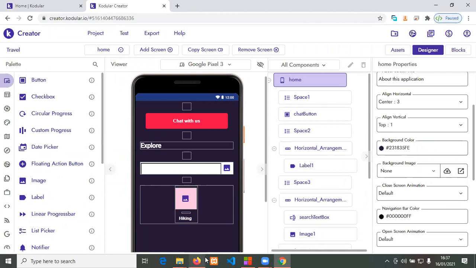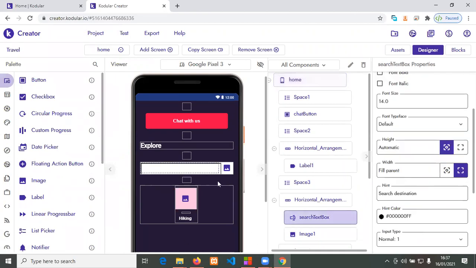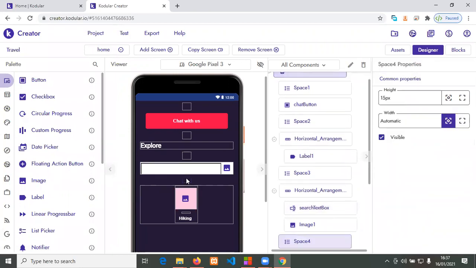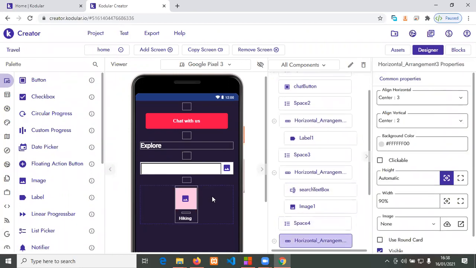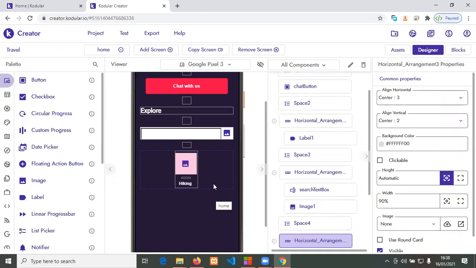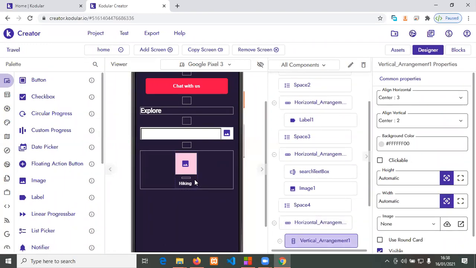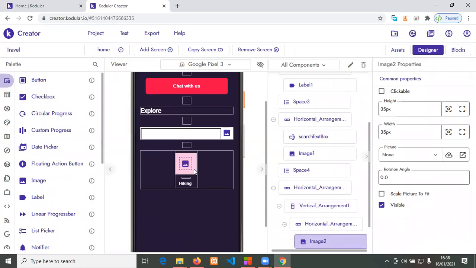So far, what we've done is, after we've placed the search text box and we have a space there, we'll have a horizontal arrangement of width 90%, okay? Then in that horizontal arrangement, you're going to drag a vertical arrangement and you're going to center everything. In that vertical arrangement, you're going to drag a horizontal arrangement that will hold our image.